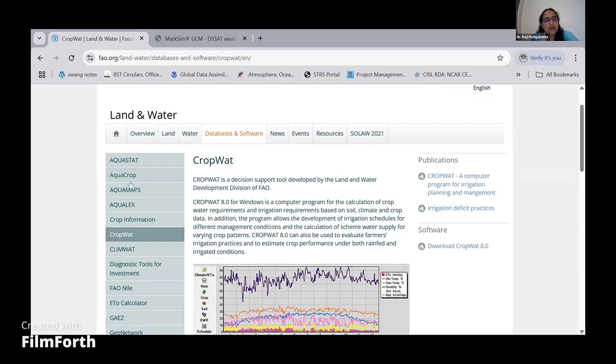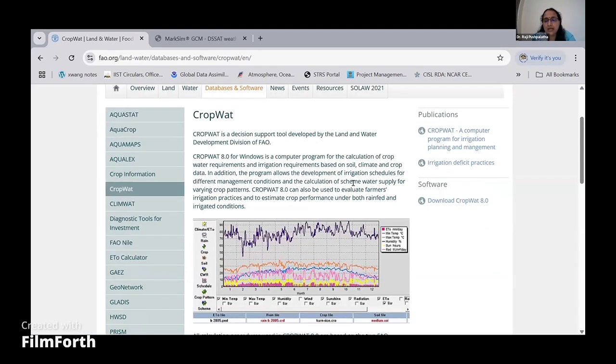You can experiment with them based upon your research purpose. So this CropVat you can see here. Once you click the CropVat, that will direct you to get the software as well as the manual. You can download the CropVat software, that is version 8, and you can install it.